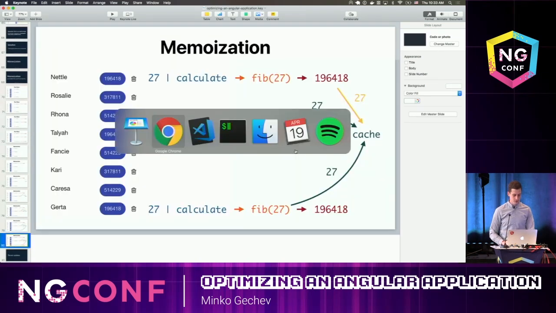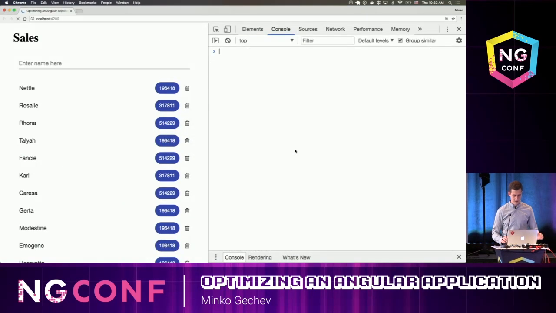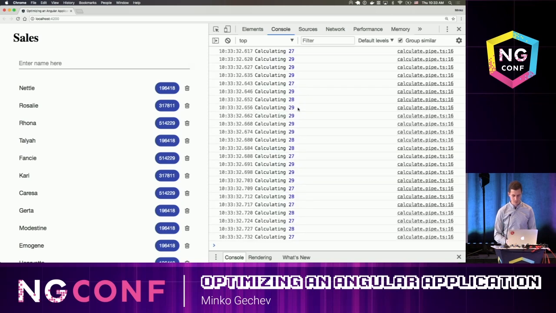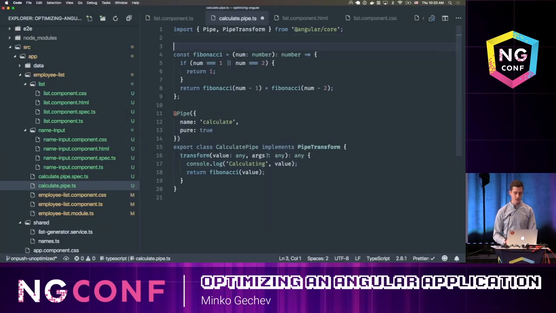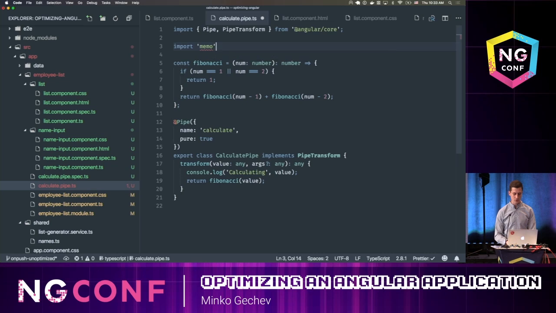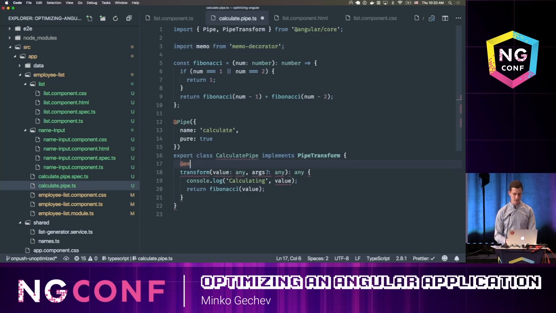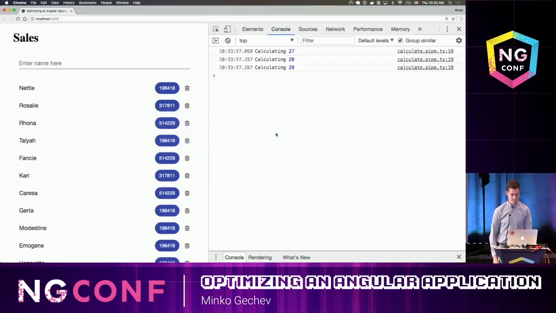So before we go to server updates, let's just do this very simple optimization. So again, here is how often the same calculation happens. We have 29 several times. And the memoization we can apply with a very simple decorator. So we can just import memo from the memo decorator. And we can apply this memo decorator to our pure pipe's transform method. And that's it. We have calculated 27 only once, 28 only once, and the value for 29 only once as well.